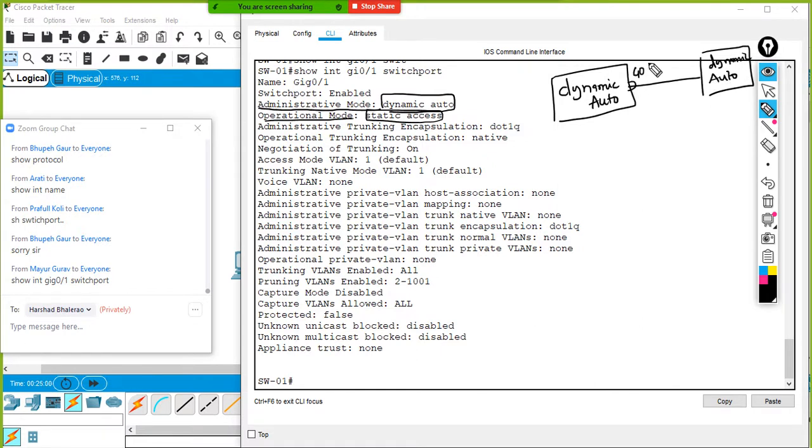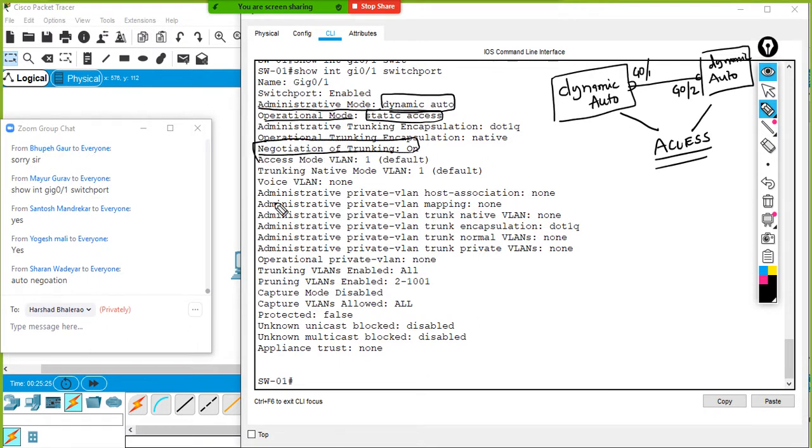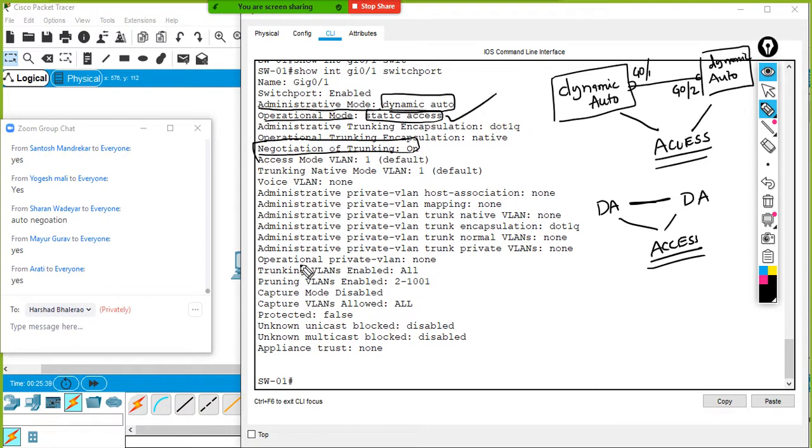So what I did here, I connected gigabit Ethernet 0/1 on one side, and on the other side I connected gigabit Ethernet 0/2, right? So one side is dynamic auto and the other side is dynamic auto. Then both of them negotiated and they formed an access port. Do you understand, guys? See, negotiation is on. Is it clear, everybody? So one side is dynamic auto and the other side is dynamic auto, then the output will be access port. It will become access mode, right? That's why it's saying access.